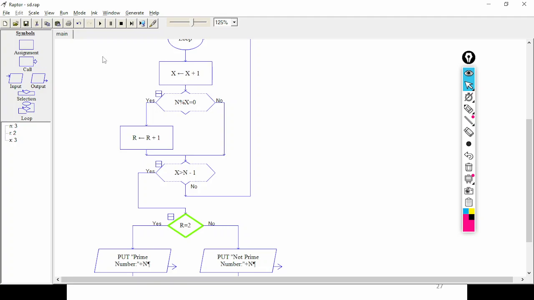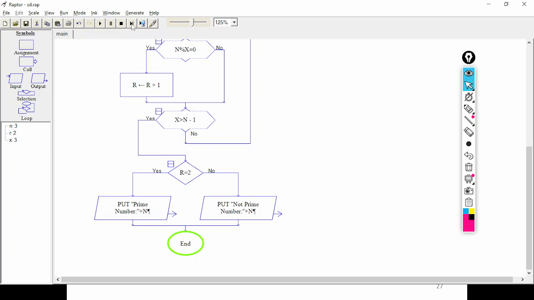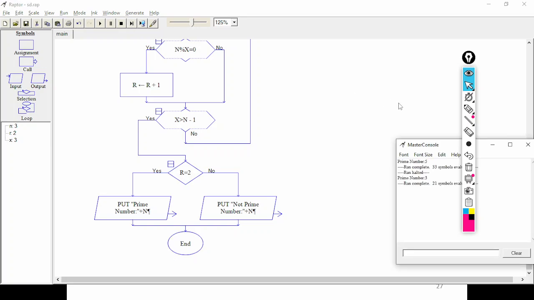Then it is checking for R. What is the R value that you got here? 2. Because 3 is divisible by 1 and 3 only. So the number is prime. You can see prime number 3. This is how you get the flowchart for prime number.